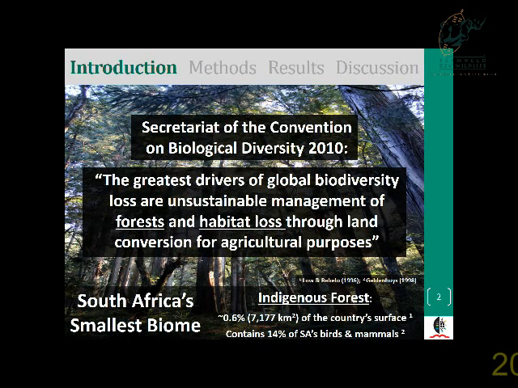So back in 2010, just to give us a little bit of perspective, the Secretariat of the Convention on Biological Diversity said that the greatest drivers of global biodiversity loss are unsustainable management of forests and habitat loss through land conversions for agricultural purposes. Forest here in South Africa is our smallest biome. Indigenous forest covers about 0.6% of the country's land surface, but it actually contains about 14% of South Africa's birds and mammals. So clearly there's a disproportionately large representation of biodiversity in such a small land area.